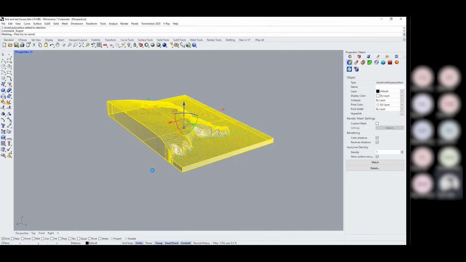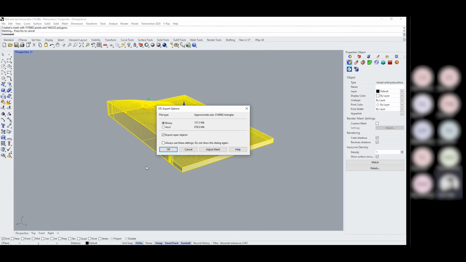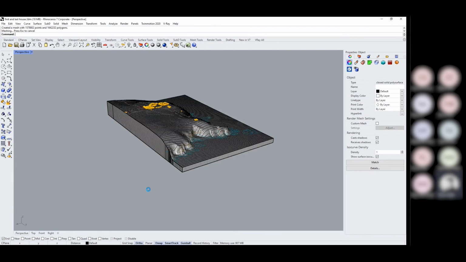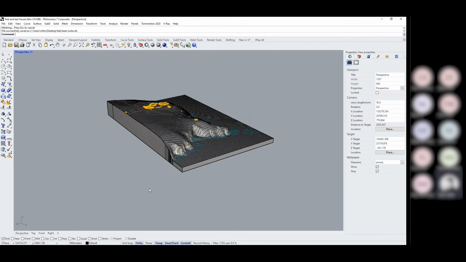And lastly, it's going to come up with one more box asking, well, it should ask at least, if we want to save it as binary or ASCII. We'd want to do this as binary. So I'm going to be patient with this one. It's doing something. There we go. So I'm going to save that as binary. You see, if I saved it as ASCII, it'd be nearly a gigabyte in size. And again, I'm going to show you a magic trick with this in a second.